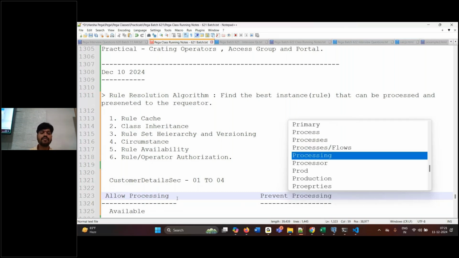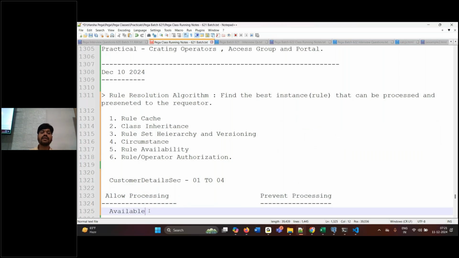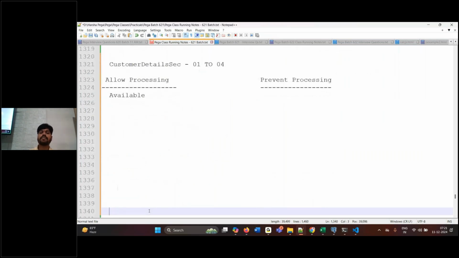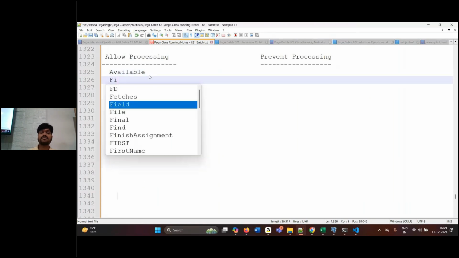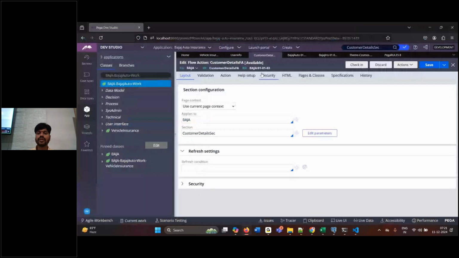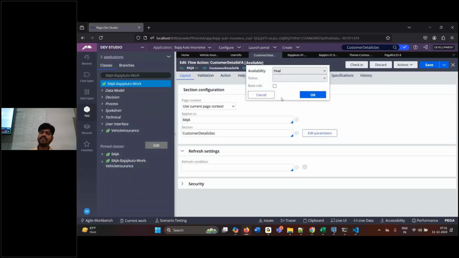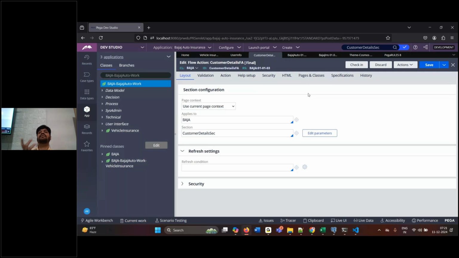Processing. Understand clear, everyone? So if the rule availability is available, then it is allowed for processing. Suppose the highest version availability is final. Here you have the final option. You can choose final. If the rule availability of a rule is final, that rule is still available for processing.